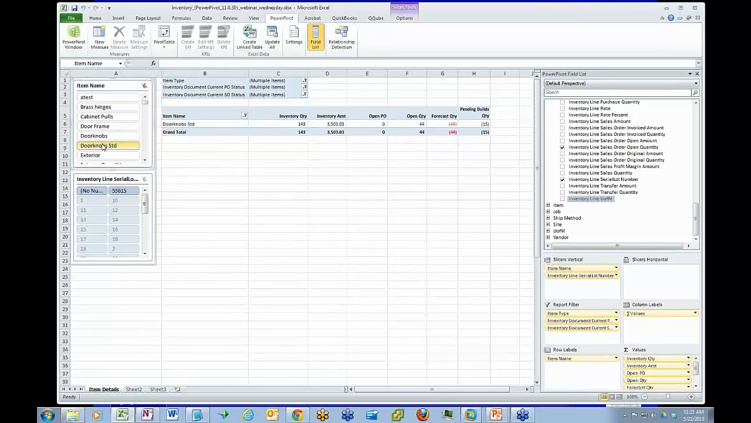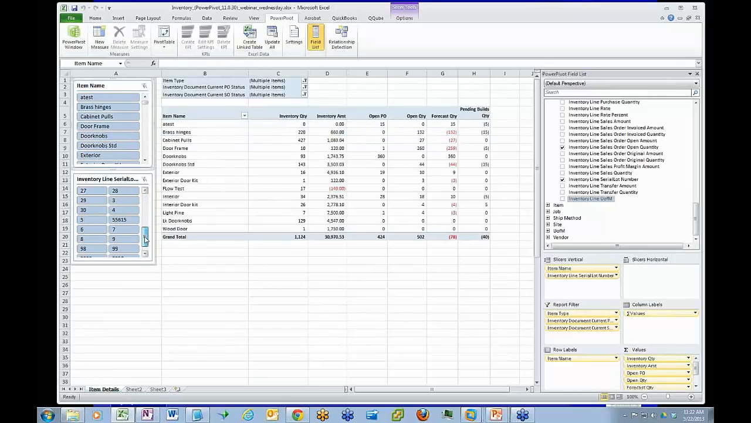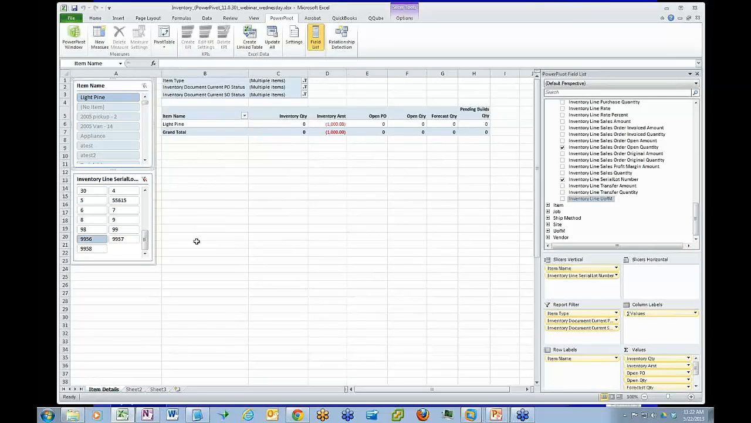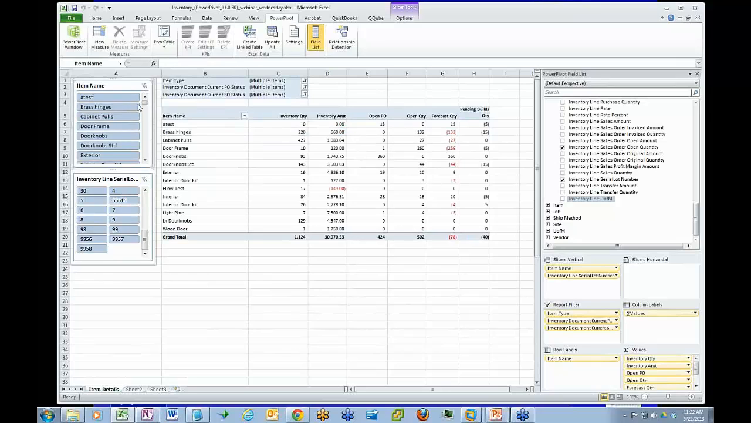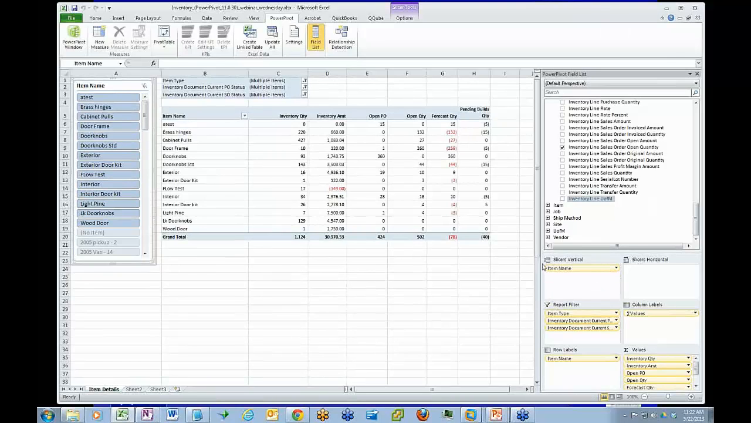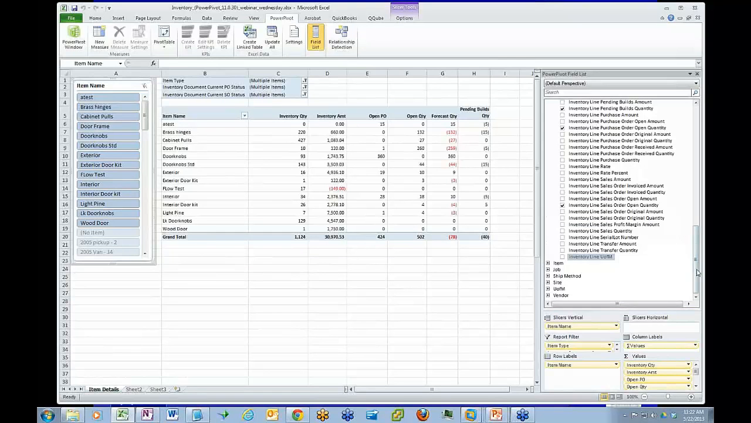Instead of having 55,000 items, you can just look at a particular item, or if you wanted to look at a particular lot number, if we had more details here, you could just click on something to see what that lot number would do. So that's all that slicers are. So let's get rid of the slicer that says serial and lot number here. Let's just use the item. And let's look at how the data is laid out.